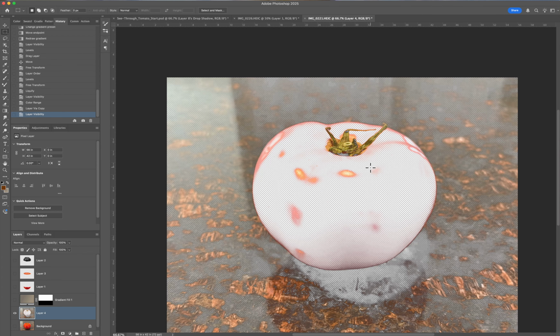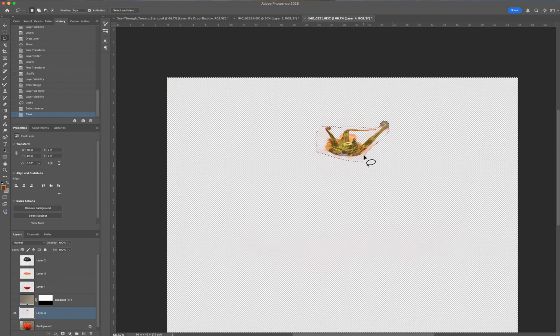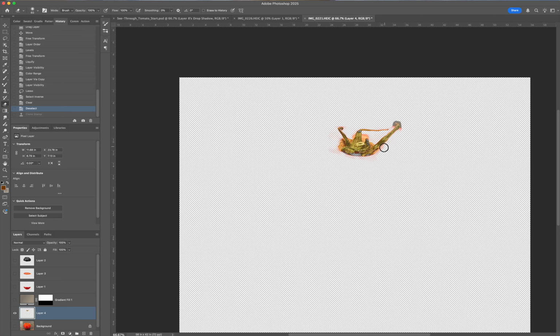I've got all that stuff, but what I want to do is come in here and just use a quick lasso tool to come in and make a rough selection around this. Inverse that selection, and then get rid of any kind of overspray that might be there. So I'm just cleaning this up a little bit and using a small brush to kind of clean the edges here.